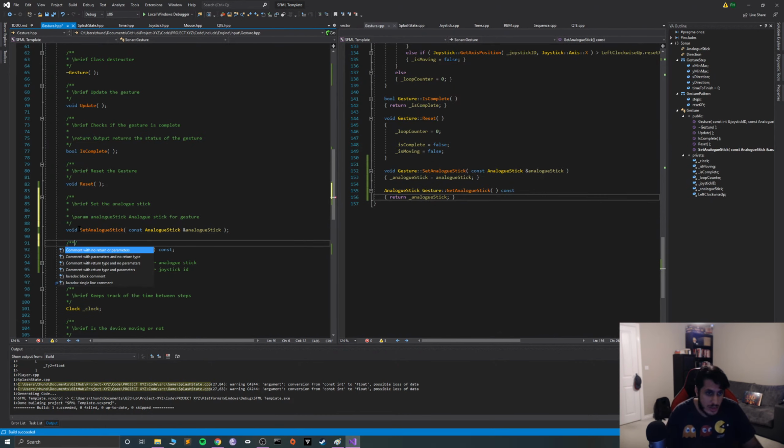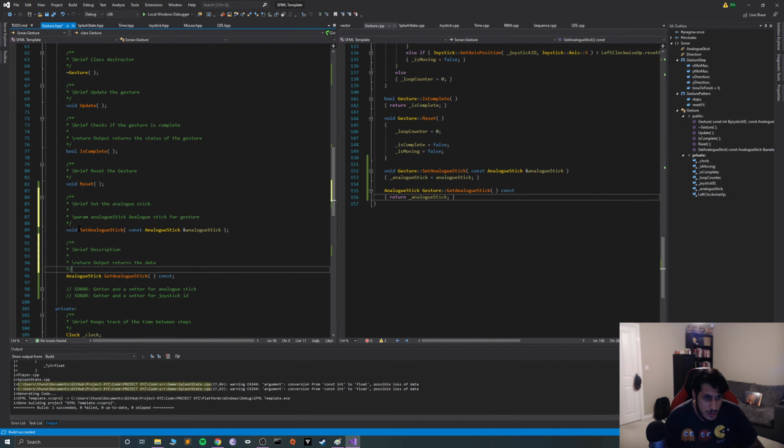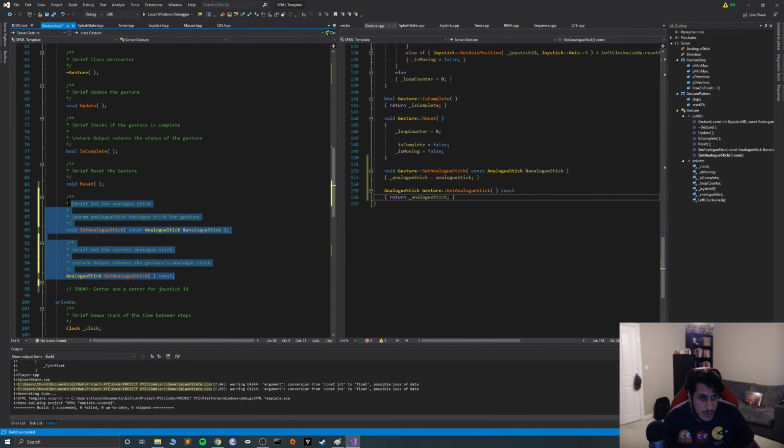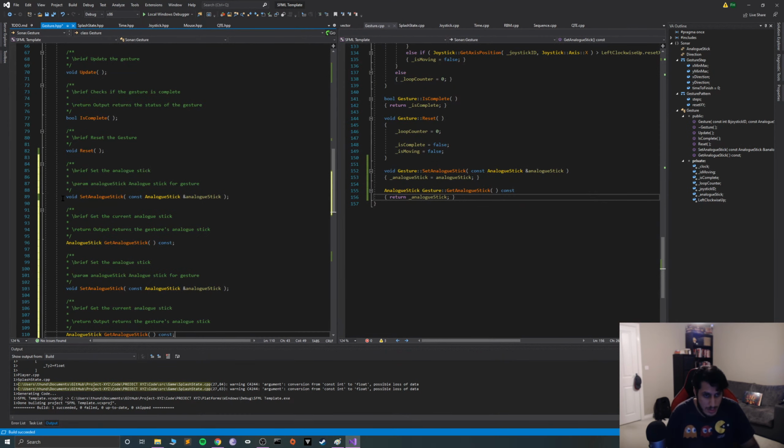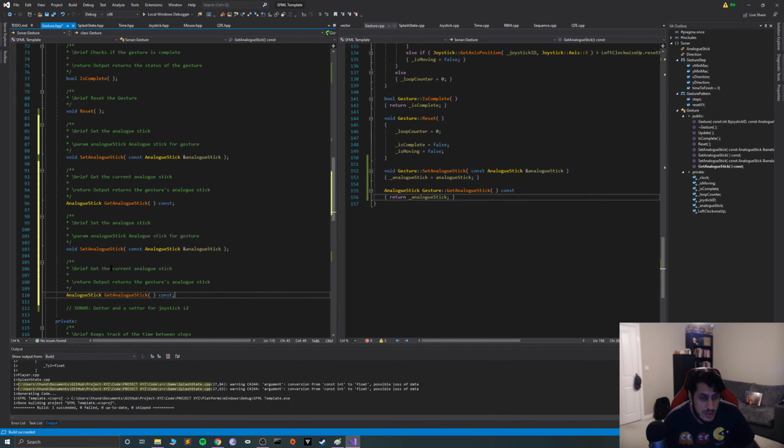So this is a return type, comment with return type and no parameters, returns the analog stick of the gesture, returns the gesture's analog stick, get the current analog stick, and we got that done. We'll copy and paste these, and we'll do it for the joystick ID as well.